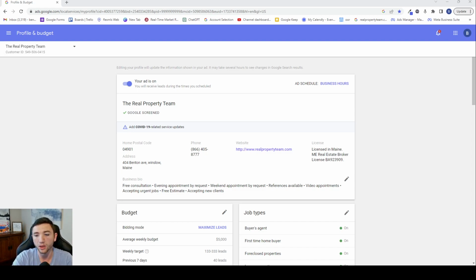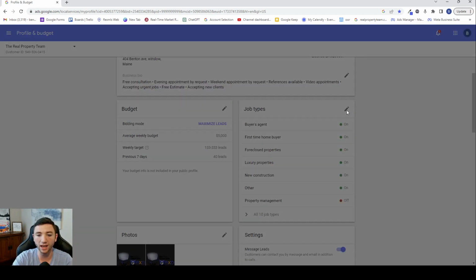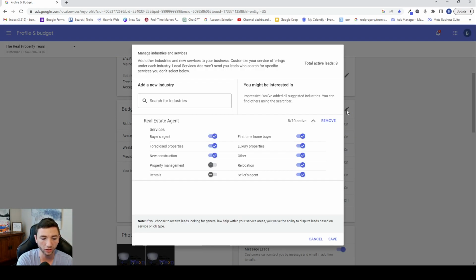So for one, the first thing you want to go down to is your job types. And I always say you always want to leave off renters and project management. Even if you do rentals and management, you do not want these on the account activated because you'll absolutely get a bunch of rentals and the cost per lead is too high for it to be worth it. So you will still get rentals and management opportunities from local services, but you will not have to pay for them in general. So always leave rentals and property management off.